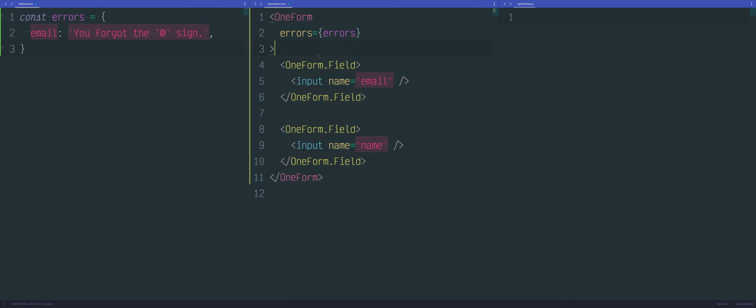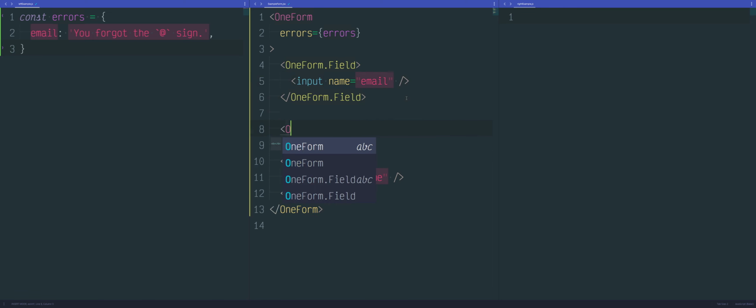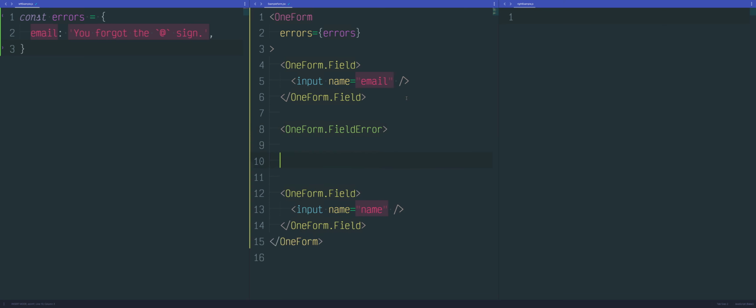Now you're wondering how they're handled. The field can handle it. It does get errors and it does pass them to the input, but this input doesn't handle errors. If your inputs handle errors, you're good. If they don't handle errors, you'll need something like this: OneForm dot field error, or error. I don't know exactly how I'm going to name it. I don't know if I want it to be error or field error. Most likely I want it to be field error. And it will be self-closing.